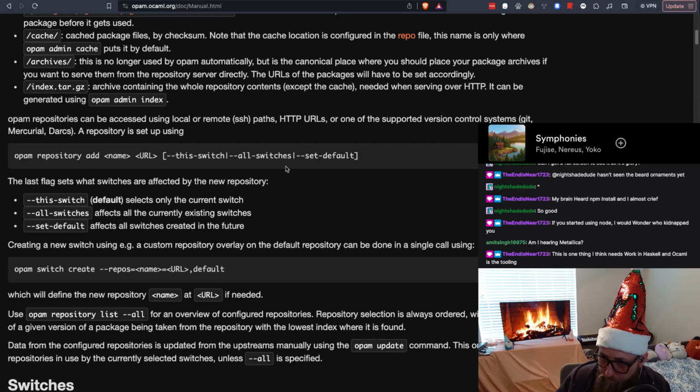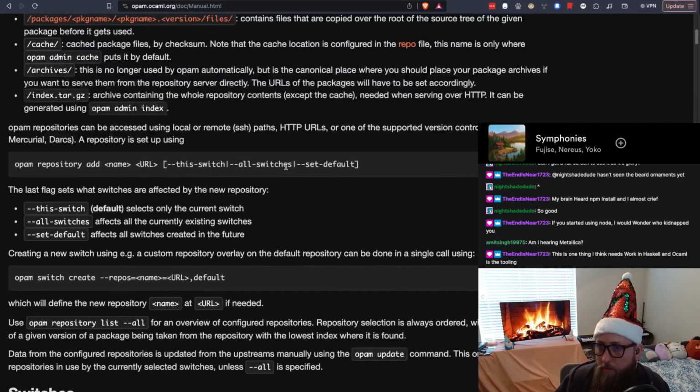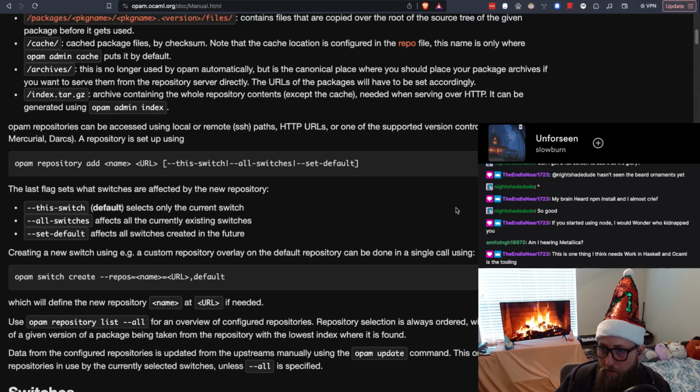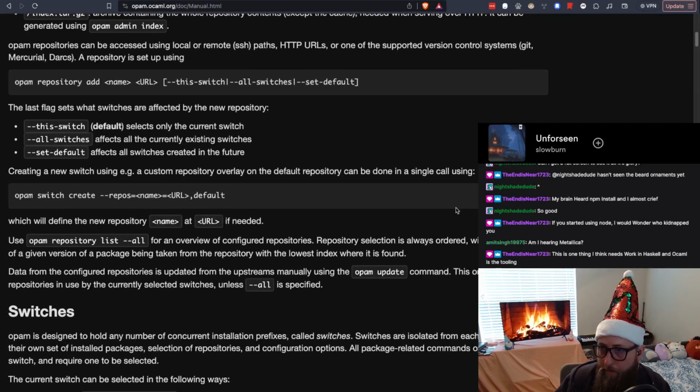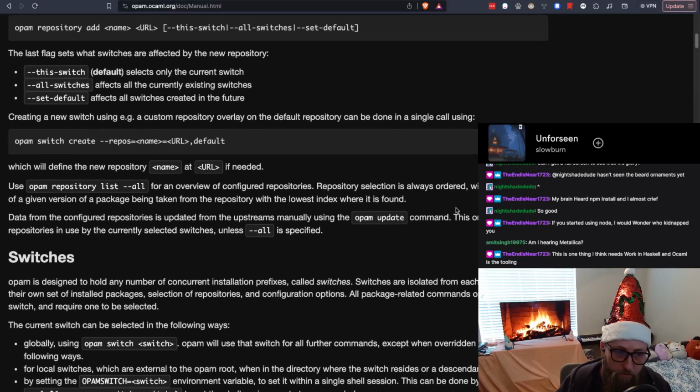I don't care about the switch thing. OPAM repositories can be accessed using local or remote paths. HTTP URLs are one of the supported version control systems: Git, Mercurial, or Darcs. Okay. OPAM repository add name URL.